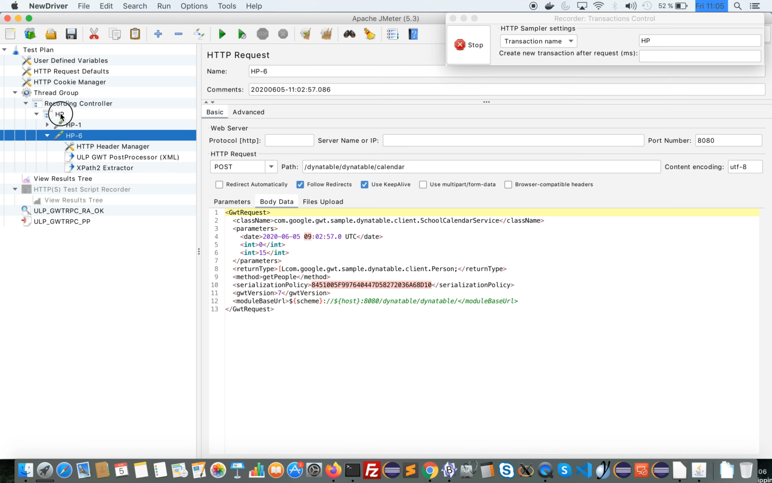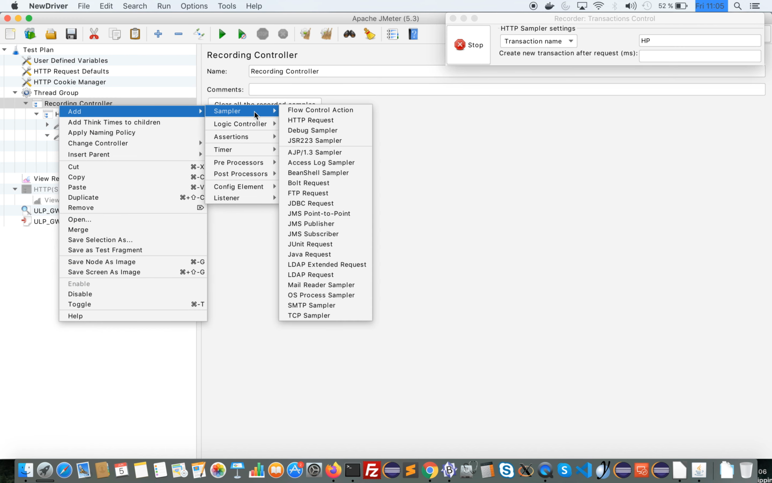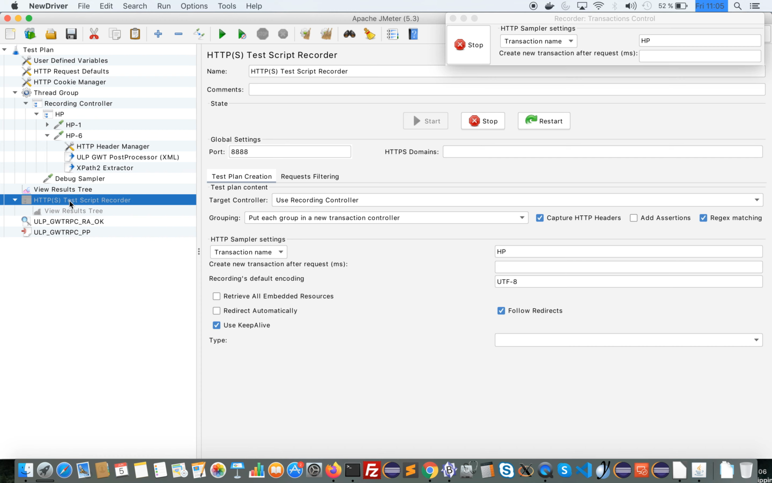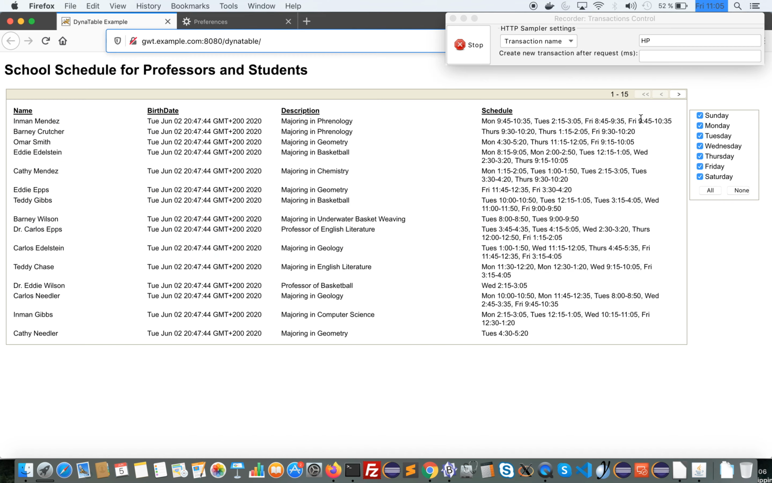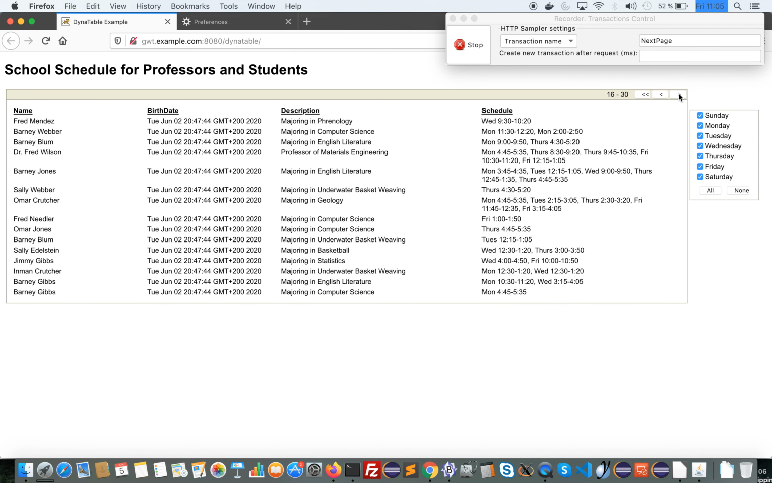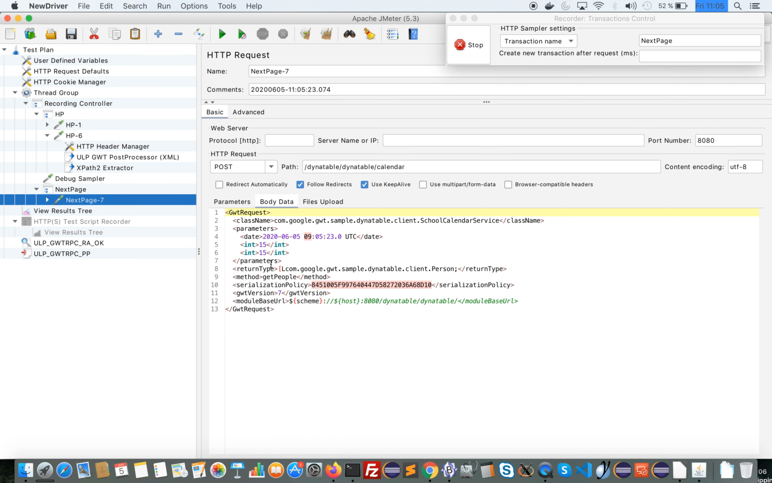And now to check if extraction is working, I will add a sampler, a debug sampler here. This will show me all the variables extracted thanks to this. Okay, now let's record, for example, next page click. So I will name the transaction next page, and I will click on next page. I'm done. So next page has been recorded here.